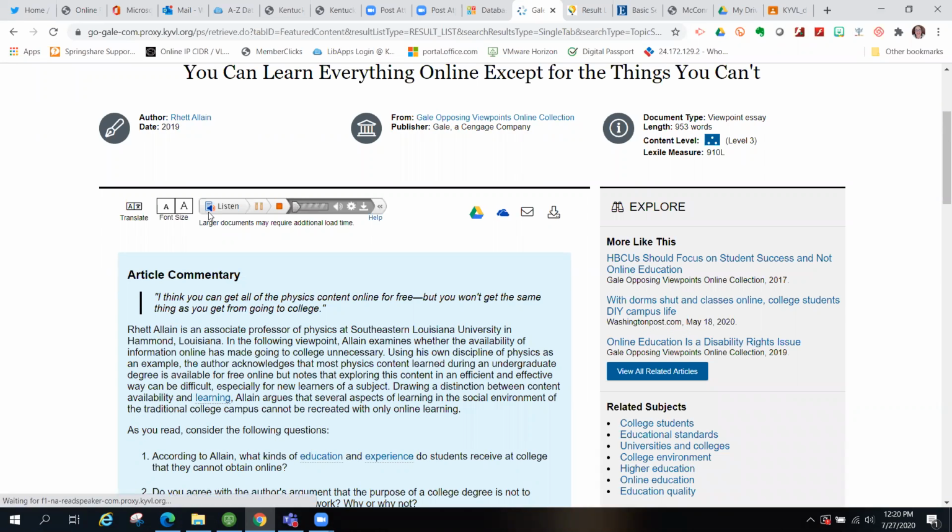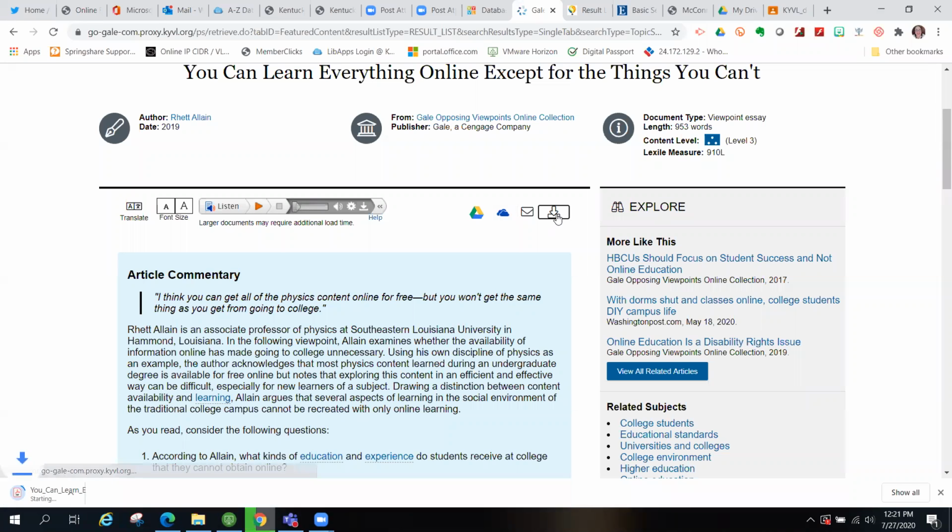There's a listen button, so I can have this read to me. And if you notice, this is the same type that Ebsco uses. So I'm going to stop that, but it does do a translation. There's Google Drive, Microsoft OneDrive. I can email this, I can download it, and it comes as a PDF.